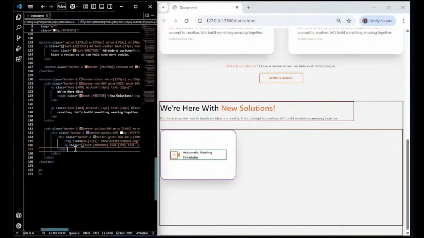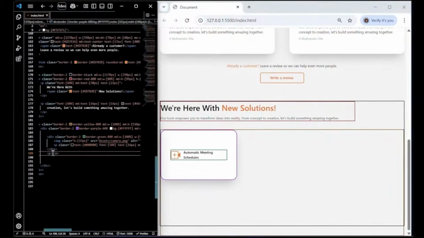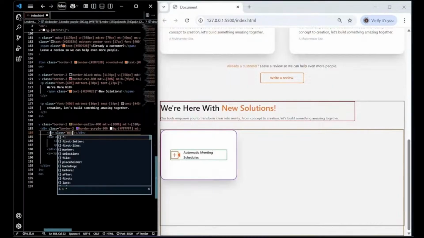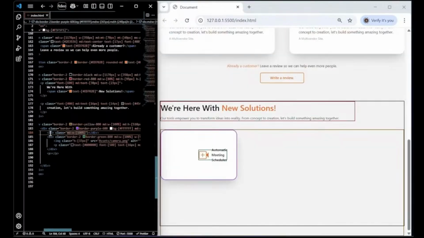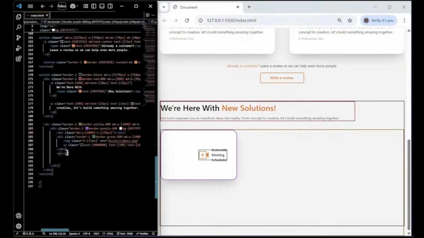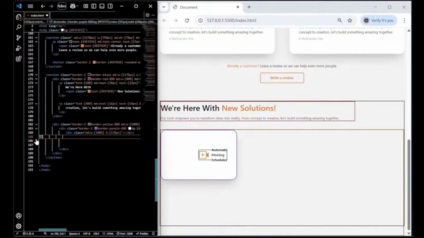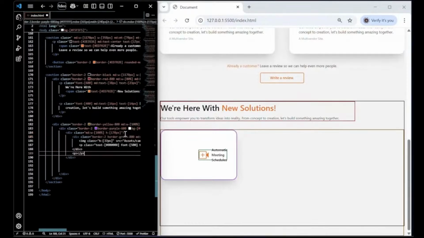Then we will create a paragraph tag inside this div, and let's add some text content inside this. Before writing something inside this paragraph tag, I want to remind you that I have made a small mistake over here. I was supposed to create another div inside this purple border div, but I didn't create it. So I just realized now. So let's create it first, and let's give it class MD width of 100% and height of 170 pixel. Then wrap this div and paragraph tag inside this newly created div here. So now it is aligned properly.